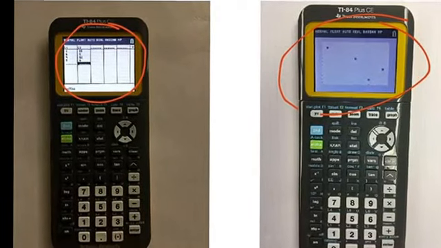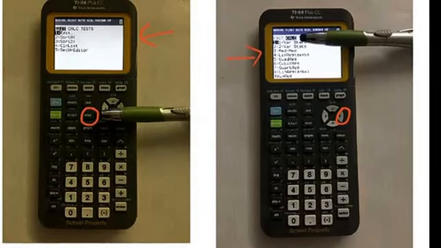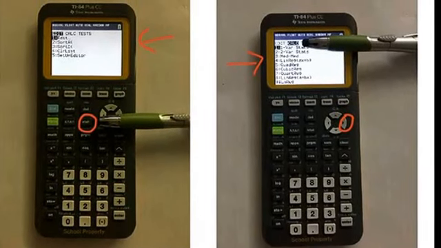So once we have our scatter plot, we are then going to hit the Stat button, and you should get this screen. Now you'll see that there are three menus across the top: Edit, Calc, and Test. We are going to arrow over to Calc. We used Edit to make our scatter plot. We're going to do Calc to find our line of best fit. You should get this screen when you arrow over to Calc.